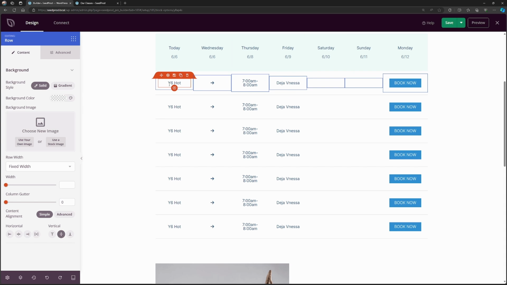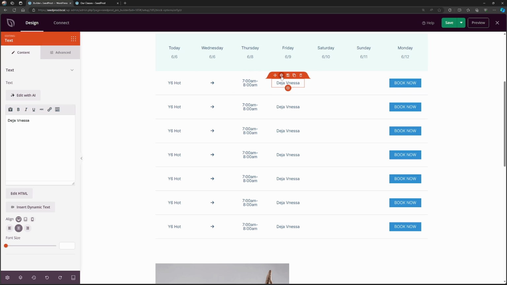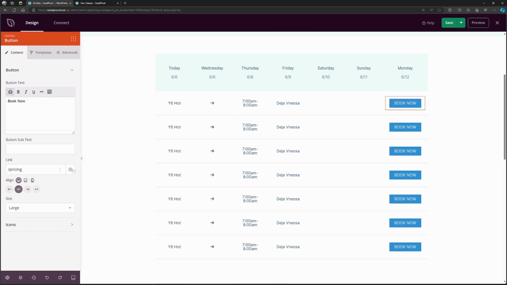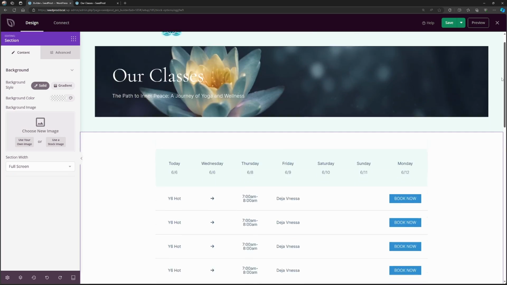So here's another row. You can change the block here. This is just simple text, an icon, and more text. And we have the button on the right-hand side. So currently all of these buttons go to the pricing page. We want to change that to go to contact for now. And keep in mind, again, you can add a booking system in place so people can do this online automatically. But for now, this is a simple way to do this so they can contact you and book your classes. Great, I think that looks pretty good.